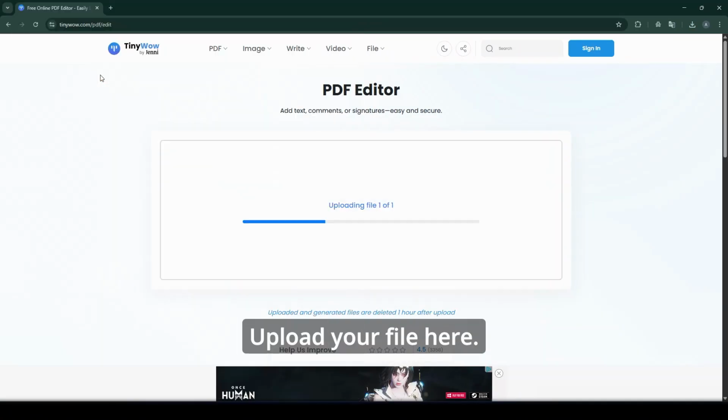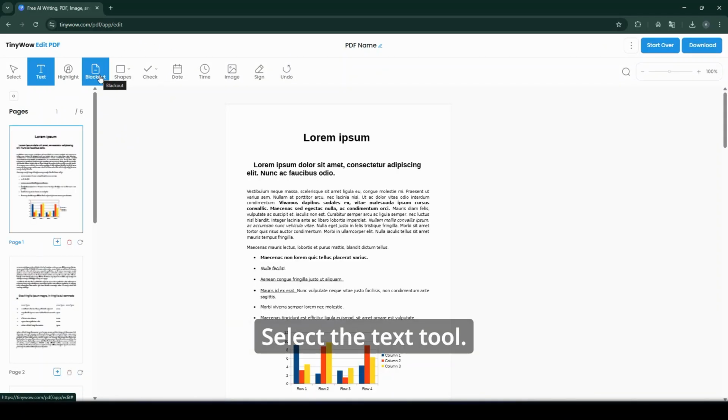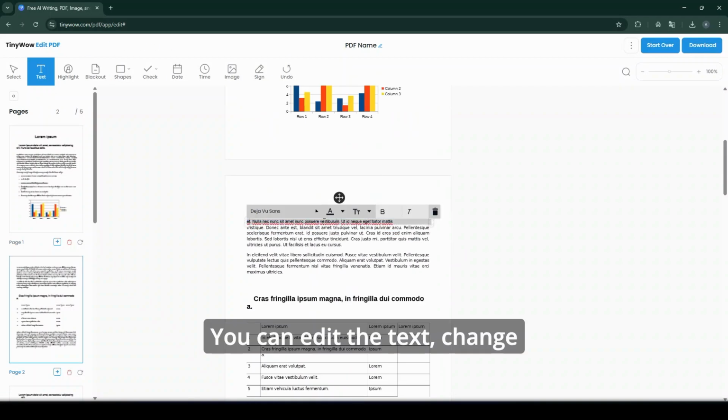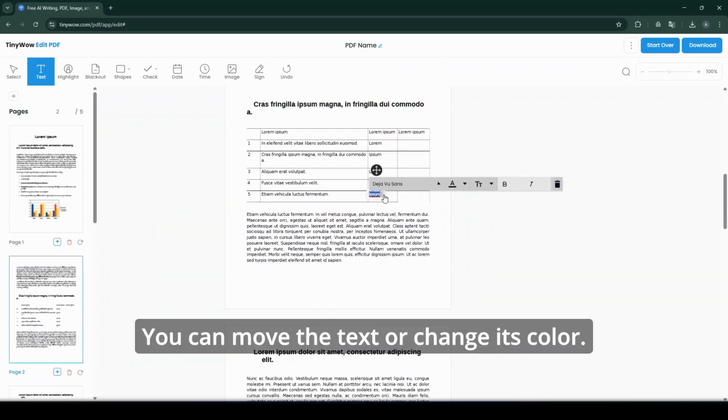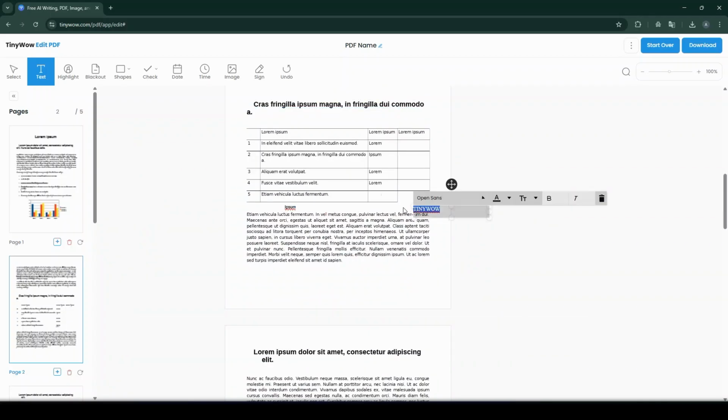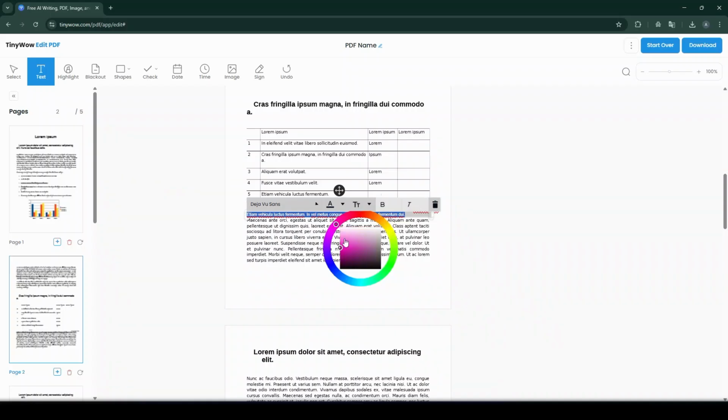Upload your file here. Now look at this. Select the text tool. You can edit the text, change dates, add or remove things. You can move the text or change its color. It's that simple.